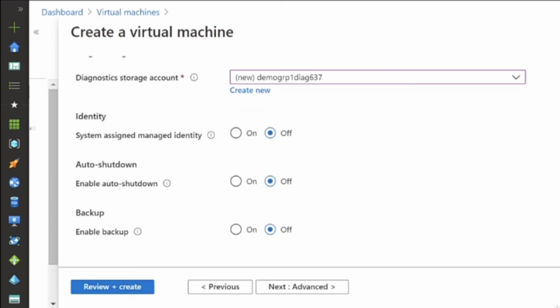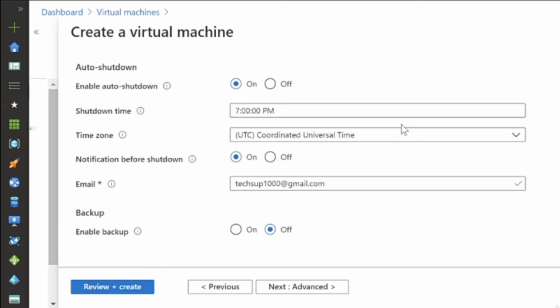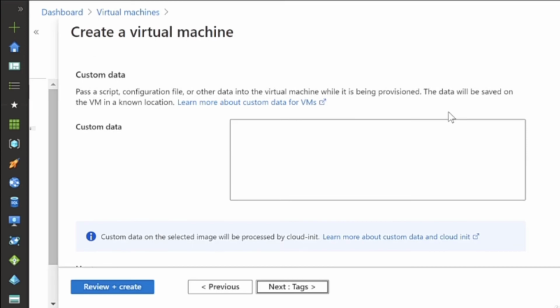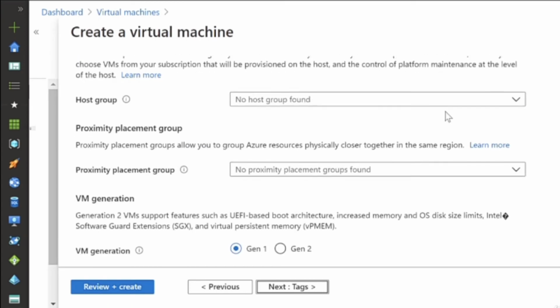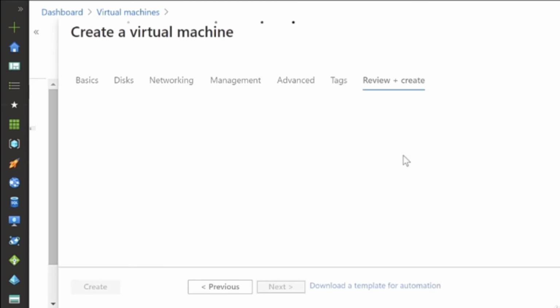If you want to enable automatic shutdown of the virtual machine, you can do that as well. If you click over here, you can schedule a time every day for the shutdown of the virtual machine. Let's say you want to save on compute costs for the virtual machine. You can enable an auto shutdown setting over here. I'll leave all the other settings as they are, so I'll just disable automatic shutdown. Now I'll go on to next for the advanced. I'll leave everything as it is over here. There are a lot of settings available for this virtual machine. I'll go on to next for the tags, and then on to review and create.